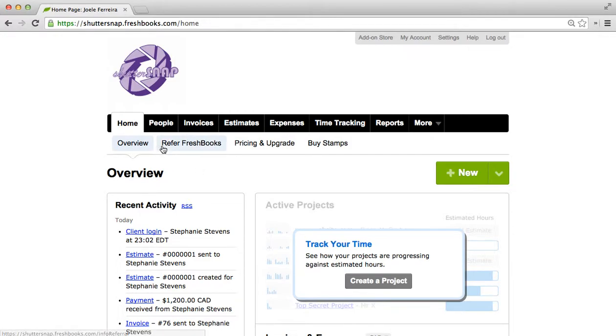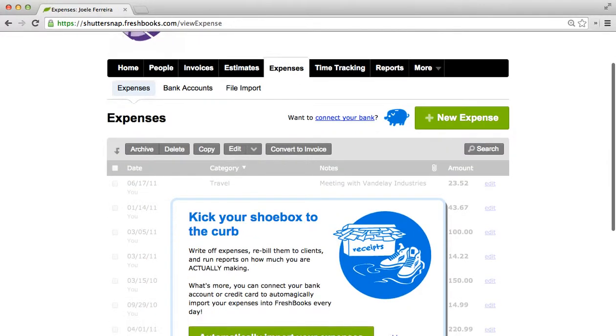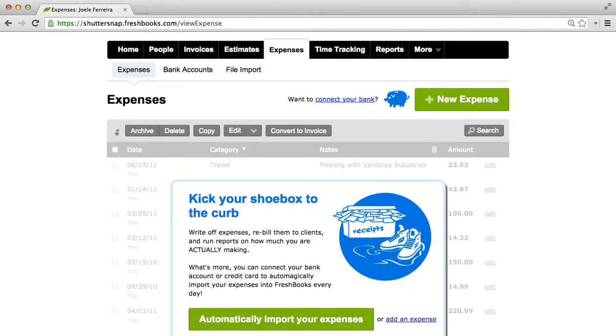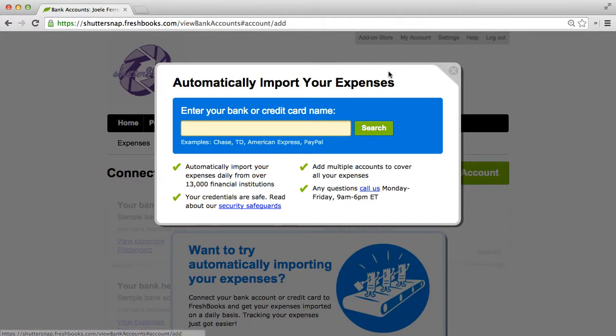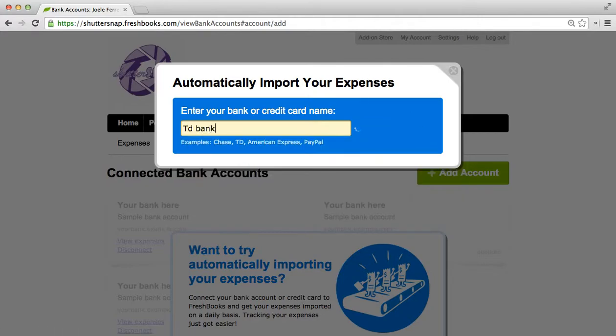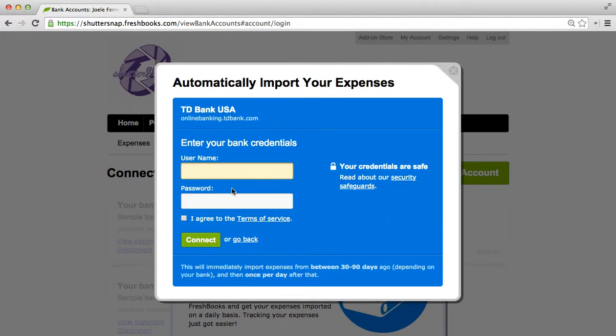Now that we've created invoices, created clients, and did an estimate, let's take a look at the Expenses tab. So within North America, we have the option to connect our bank account into the system. We can choose Expenses, Bank Account, and then Add our account. We can look for our account and enter in our credentials. The system will then import all of the expenses from that account.